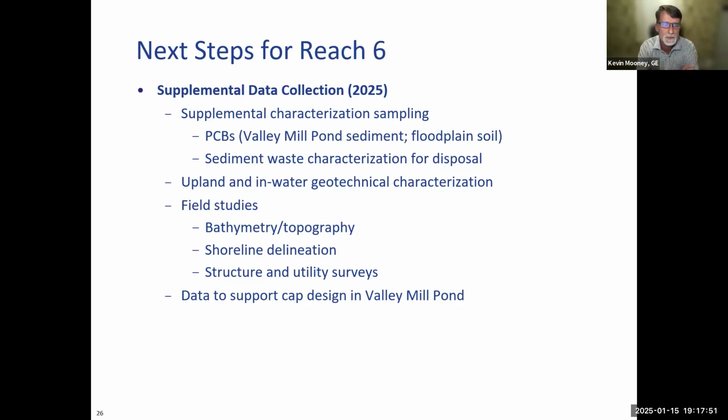So next steps for REACH 6. The main next step will be the supplemental data collection targeted for 2025. This will include the sediment sampling in Valley Mill Pond and any associated floodplain soil sampling that is needed, and also sediment and waste characterization for disposal. We have to do general screening testing of the sediment to characterize it for both the UDF disposal and offsite disposal. There will be upland and in-water geotechnical characterizations, mainly associated with that bulkhead shoreline facility and the rail spur.